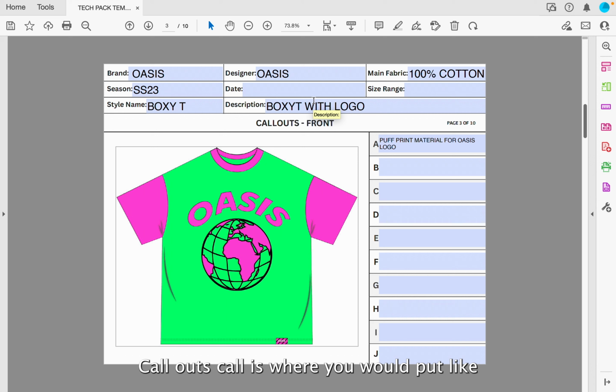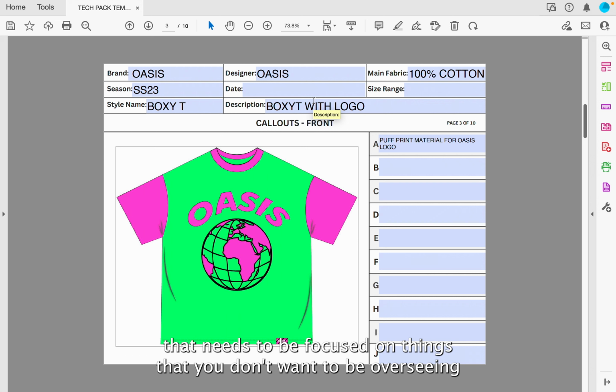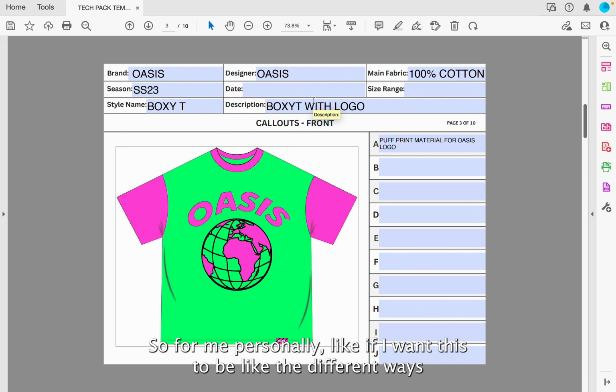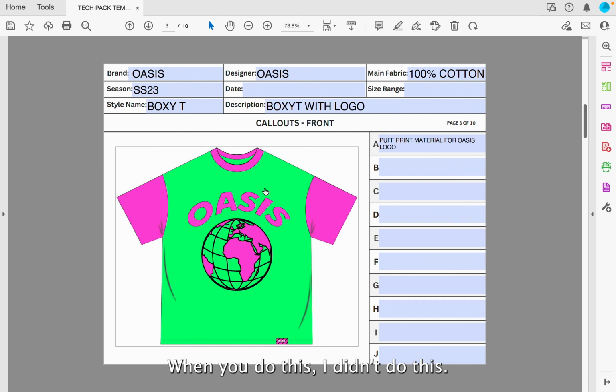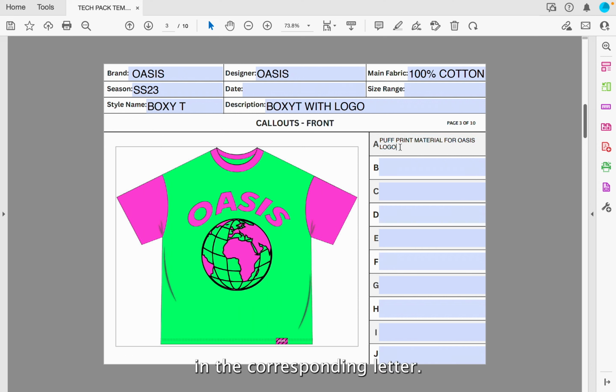Callouts. Callouts is where you would put important specific information about the garment that needs to be focused on, things that you don't want to be overlooked or that might not be obvious from just looking at that initial sketch, right? So for me personally, if I want the different ways that I would want this to be made, I might want the Oasis to be puff print. When you do this, I didn't do this, you can just put a red arrow and then put an A next to it, pointing to the logo, right? And then you would put the information that is required in the corresponding letter.